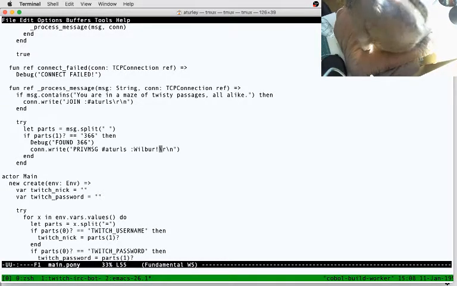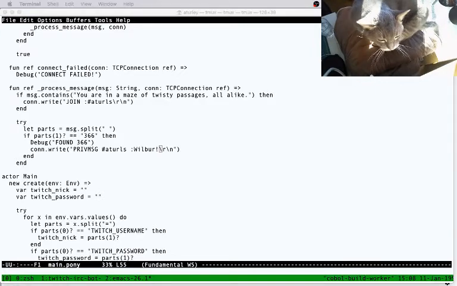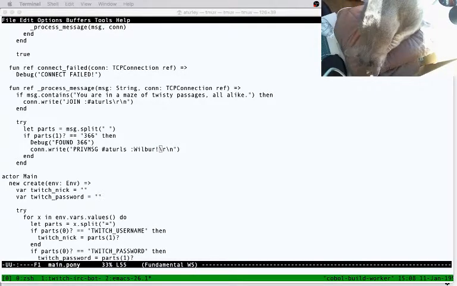So I asked on Twitter what people wanted to see, and they said they wanted to see more work on the IRC bot. Nobody really told me what they wanted to see me do with the IRC bot.